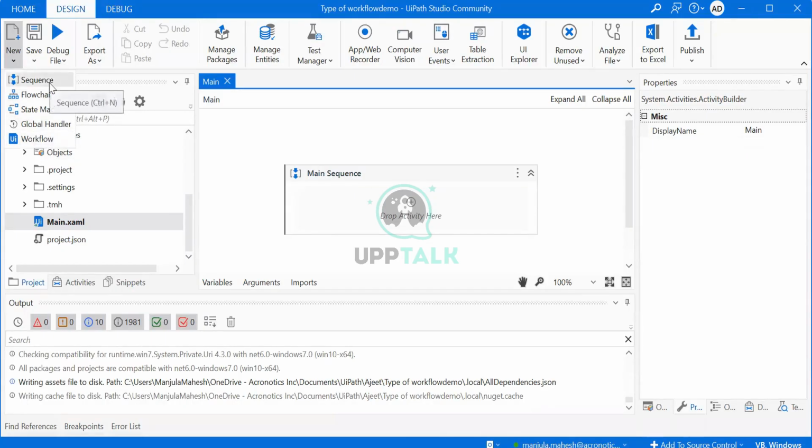You know what a sequence is. Sequence means what? A sequence is basically actions or activities in a continuous order: 1, 2, 3, 4, 5. But when I'm thinking about a flowchart, what is a flowchart? A flowchart is also one type of workflow. See, this is what type of workflow? This is my sequence. Can you see an icon? This icon is for a sequence. Now I go and create a flowchart.